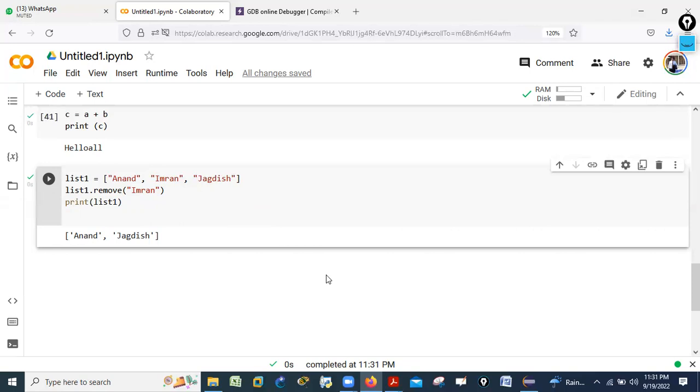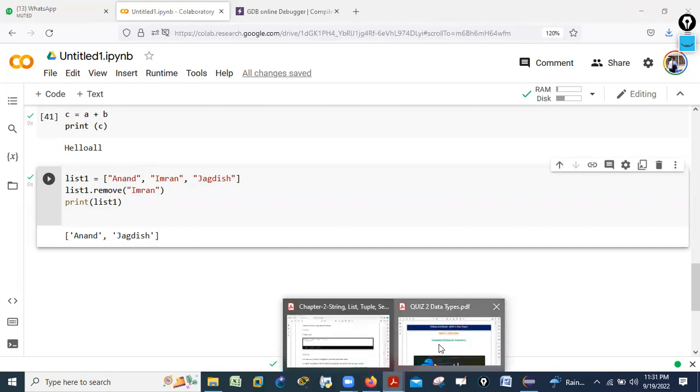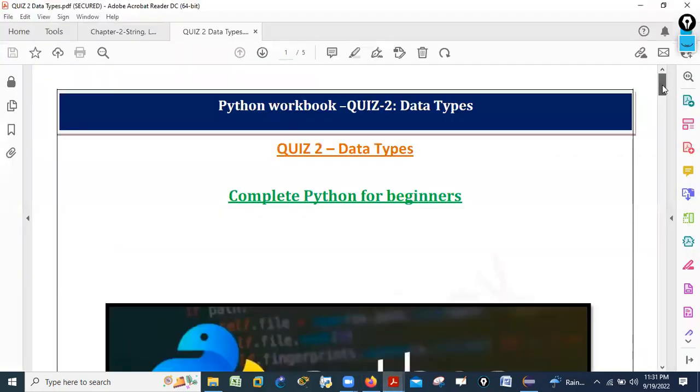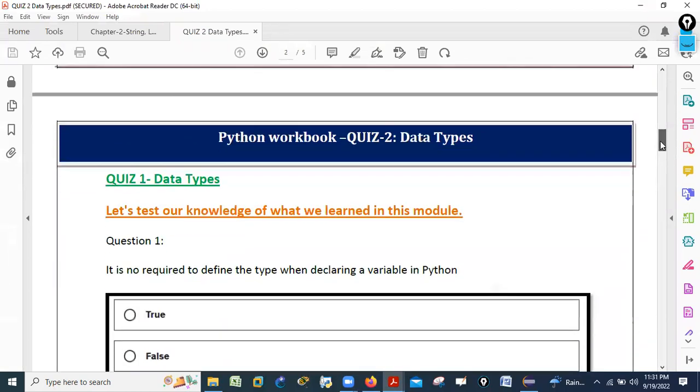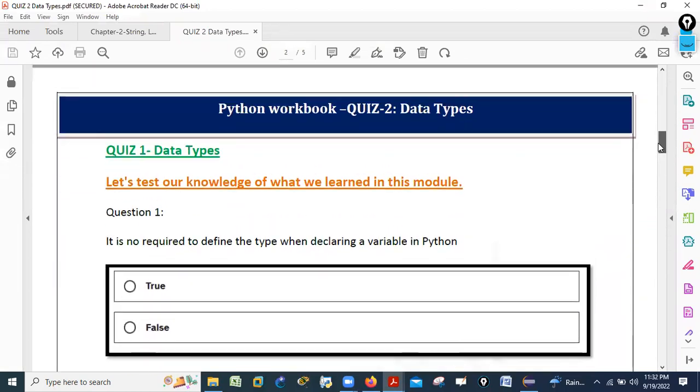Now we have discussed two things: one is the list, one is the string. Now let me quickly go through it, and you have to focus and answer. This quiz is about data types. If it is not required to define the type when declaring a variable in Python, true or false? False.